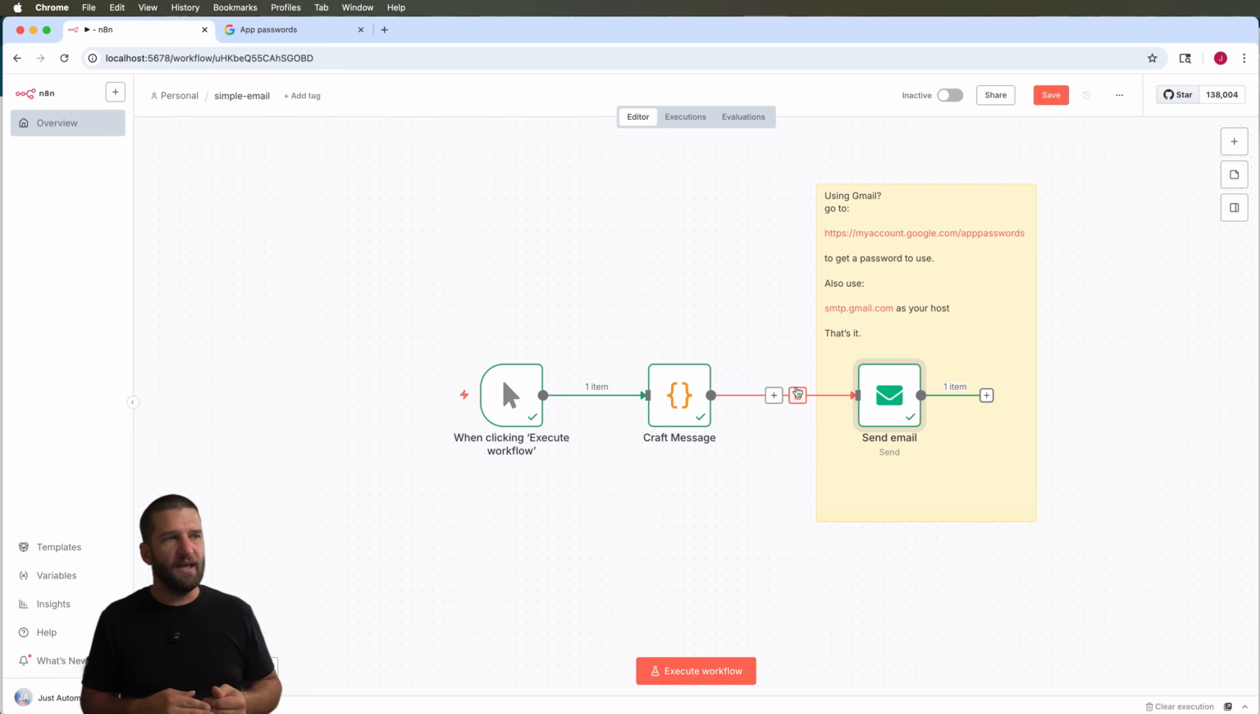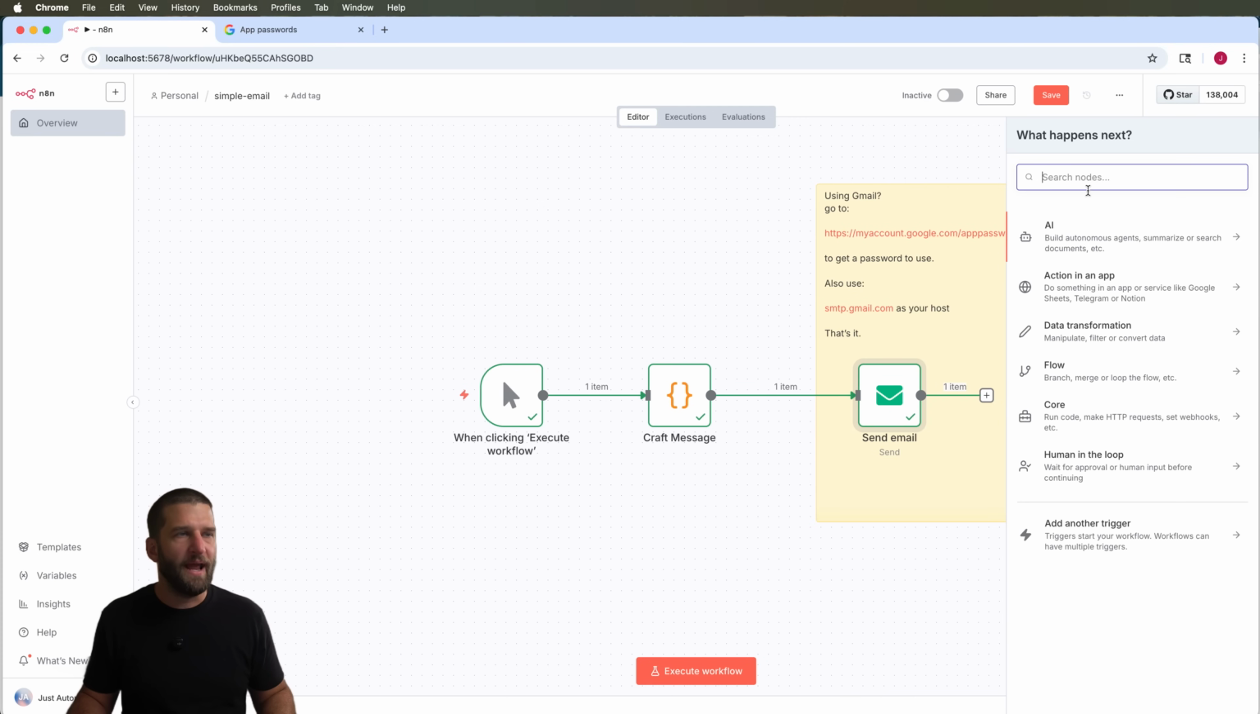But the idea here is when you go to start building out these workflows, you're going to inevitably jump into what happens next.